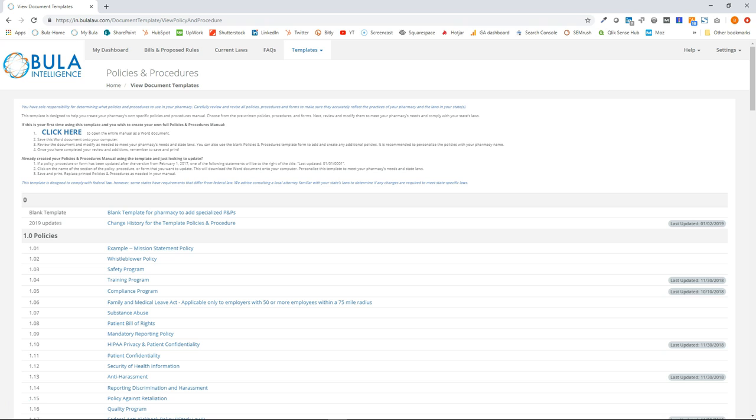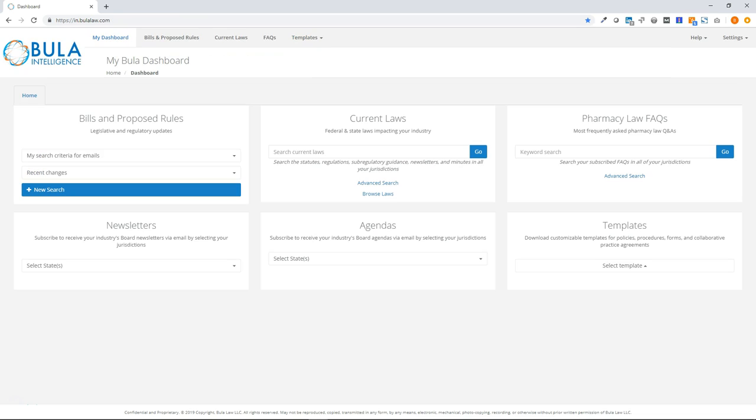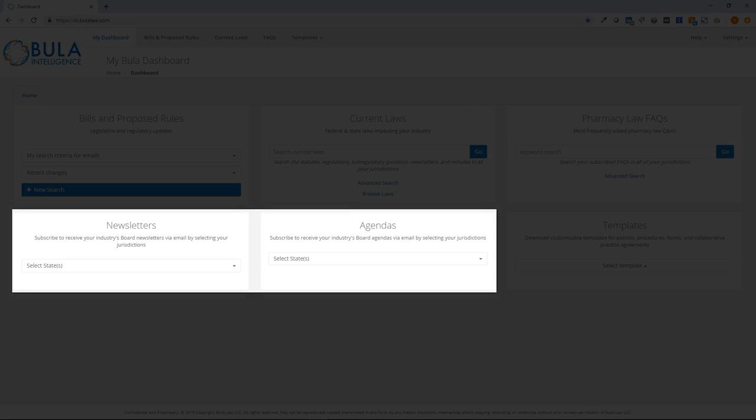Next, we also offer templates for immunization collaborative practice agreements or general CPAs. Both template areas work in the same way. Simply click the name of the state for which you want to download the template, and the download of that Word file will begin.